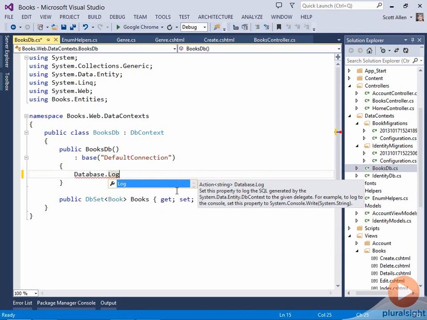Log is a property of type Action of string. That means you can assign to it a method that takes a string parameter and returns void. That method can do anything at once with the string parameter. And what will be in that string parameter? Well, every time the Entity Framework sends a query to SQL Server, some sort of instruction, it will also invoke this action and pass that instruction into it.